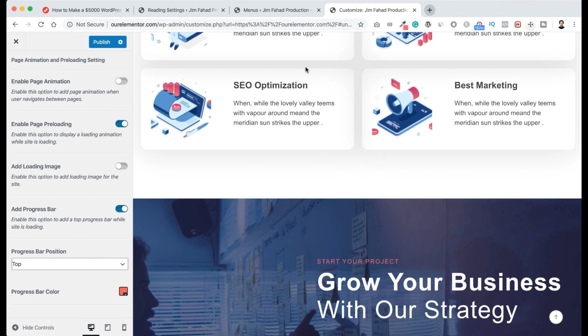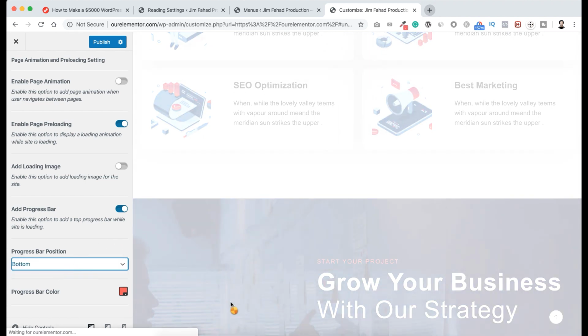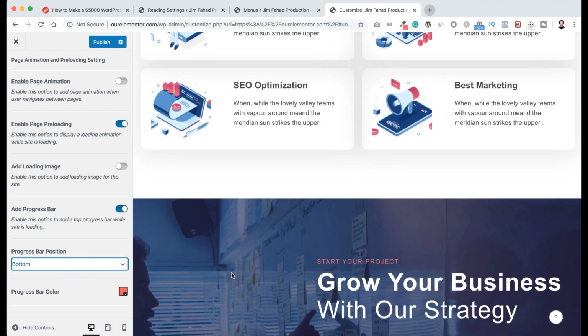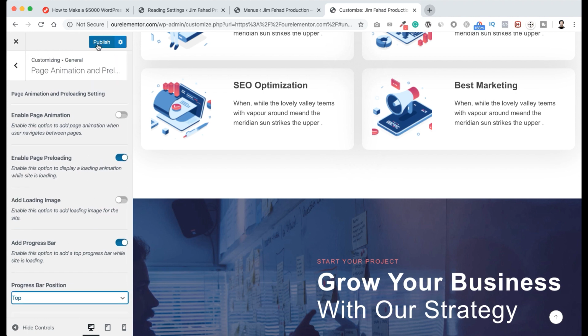until your page is fully loaded. Also instead of top, you can use it at the bottom. From here, let's select bottom. So you can see the effect at the bottom like this. But I like the top one, so I'm selecting the top. This kind of progress bar animation looks really cool. So let's keep it, and to save it, click on publish at the top here.